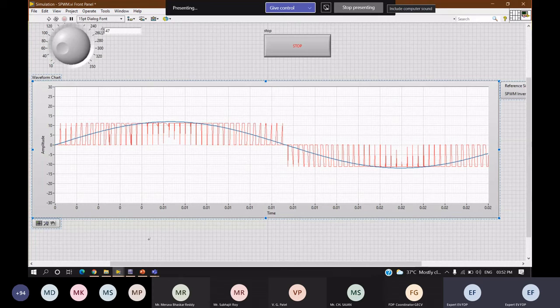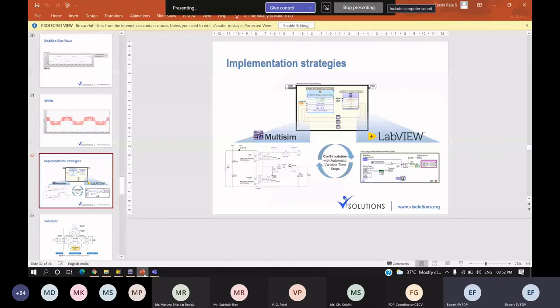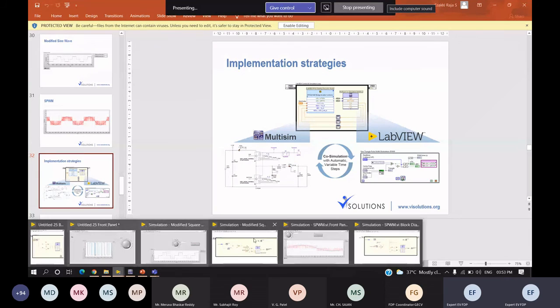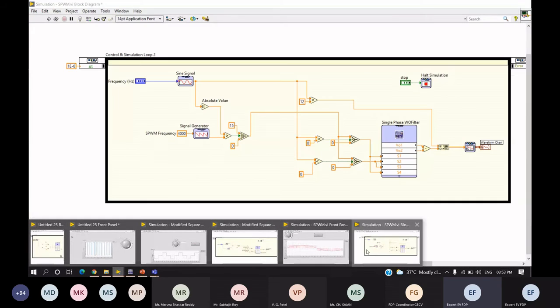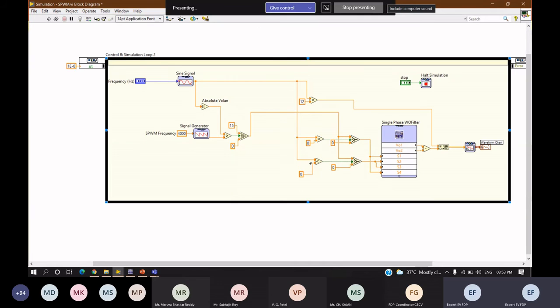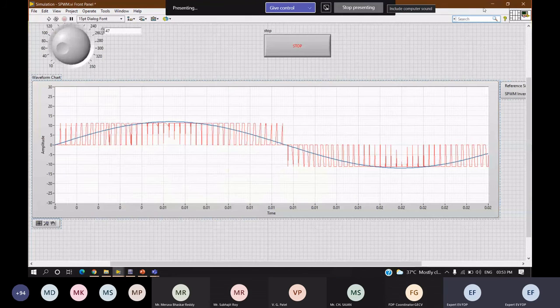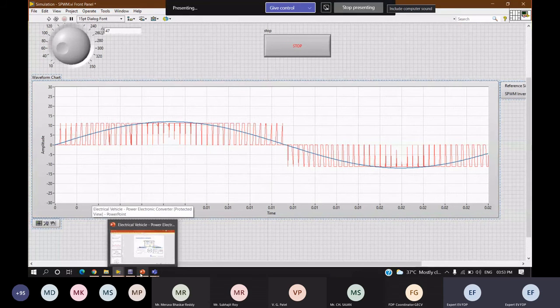So this one is for a simulation. Whatever I have shown is for a simulation. The same thing can be implemented in real time also. We have to do a very small change in this code. By doing the change, we can make use of this code in real time also, which means we can take out a real signal and actuate the real motor.